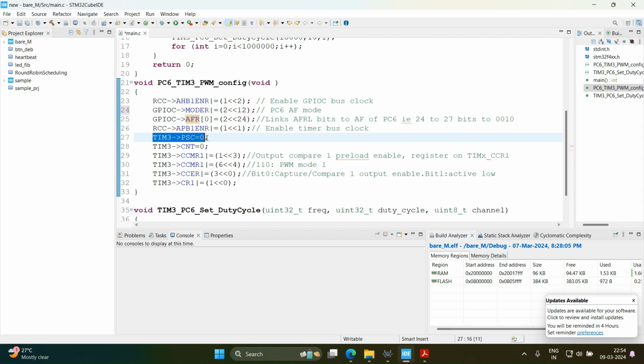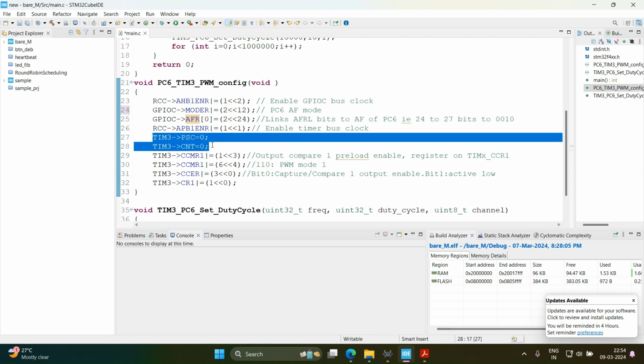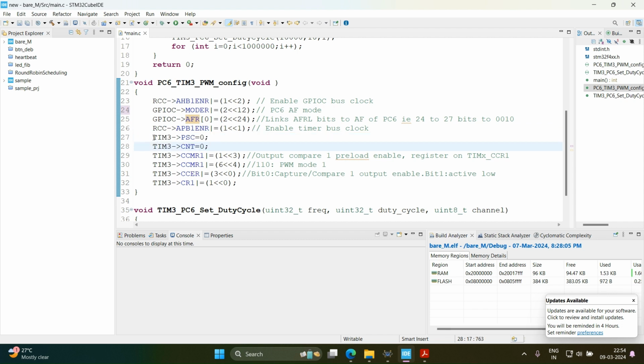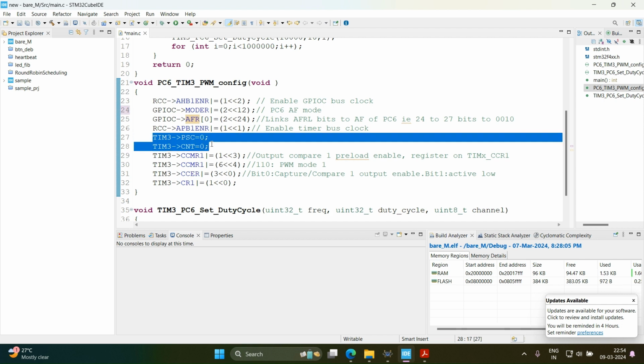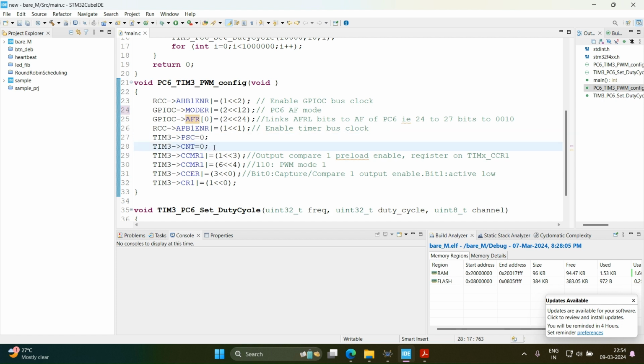Here the prescaler and count we are keeping at 0. The description of PSC and CNT you can find in the timer operations of the other LED blink or counter operation videos. You can go through that. There I have explained completely about the prescaler register, what exactly PSC is.